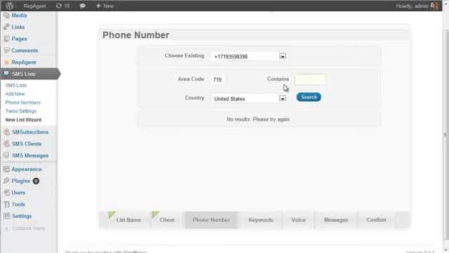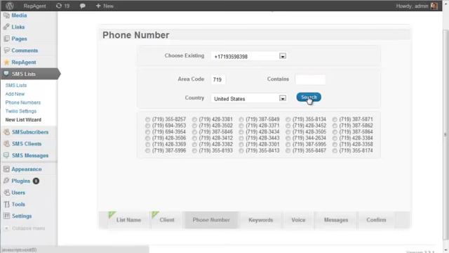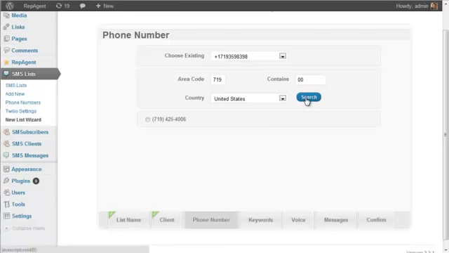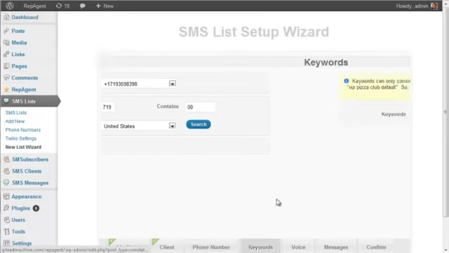So for now, I'm just going to leave that blank and search for my own area code, and just pick a random number. Actually, let's try a couple of zeros maybe. Alright, so I'm just going to choose this one and move on to the next screen here.